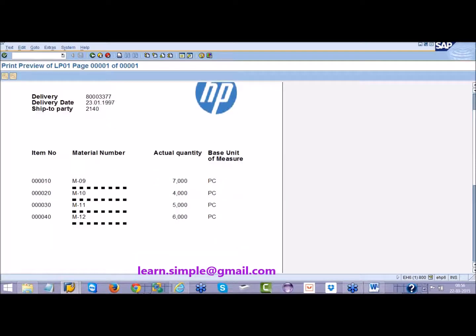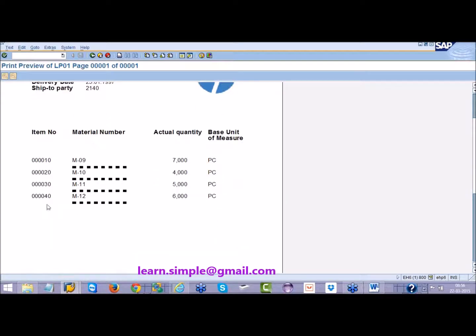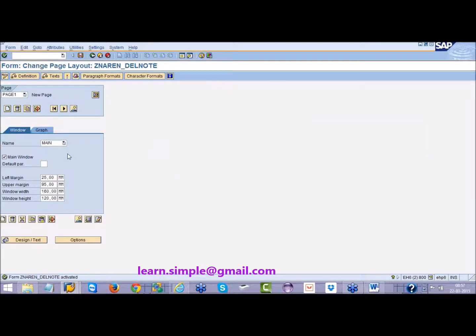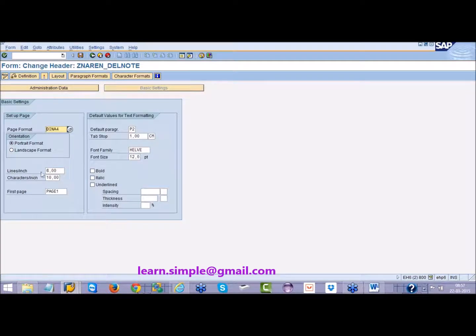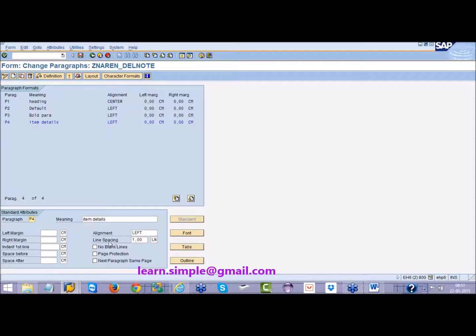Okay. If you want more spacing between the two lines, what you have to do is go to the header, go to the basic settings. Here you have lines per inch, right? So here you can change the lines per inch. Otherwise, go to the paragraph format. Here you have a line spacing.